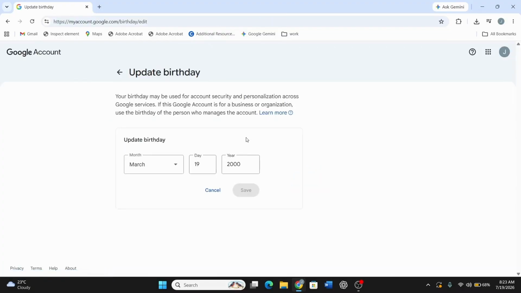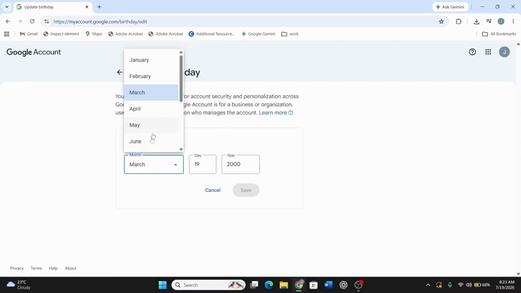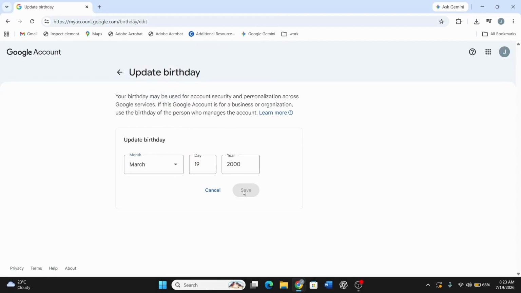Following this, update the day, month, and year to reflect your correct age. Once done, click Save to confirm the change. From here, this updated birth date automatically applies across all Google services, including YouTube.